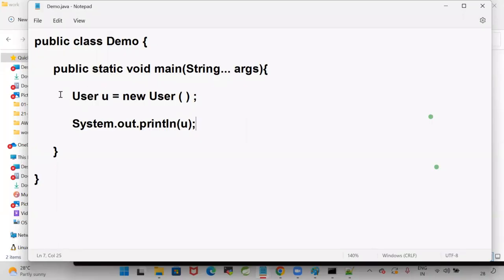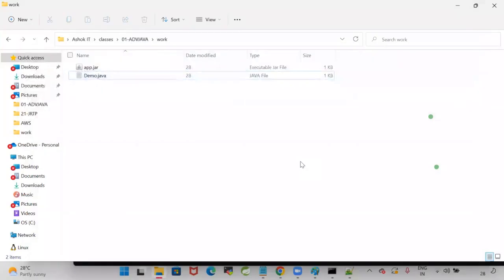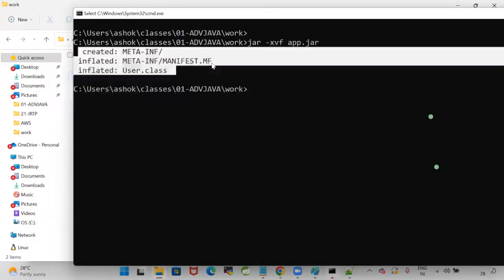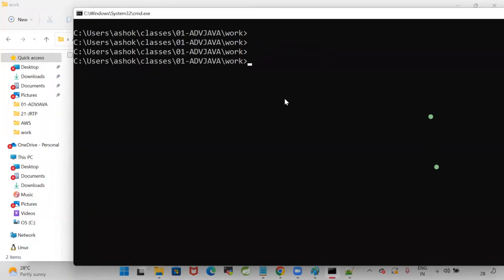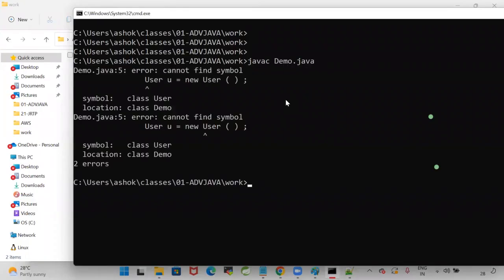Is there any new logic I'm writing? No. I'm trying to create an object for one class in another class. User is one class that is available in the jar file. For that user class, I'm creating the object in the demo class. Okay, save this program file. Can I compile this now? Yeah, tell me the command. javac demo.java. Read the error.